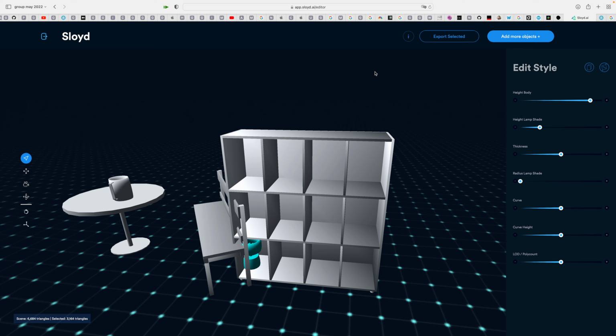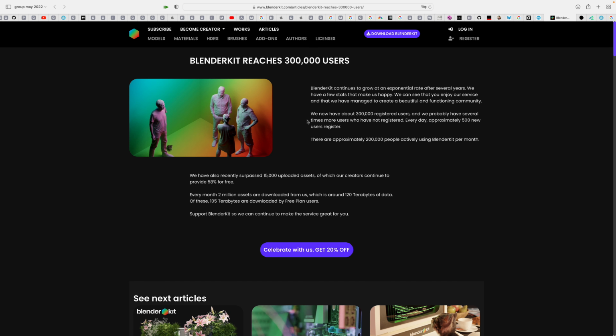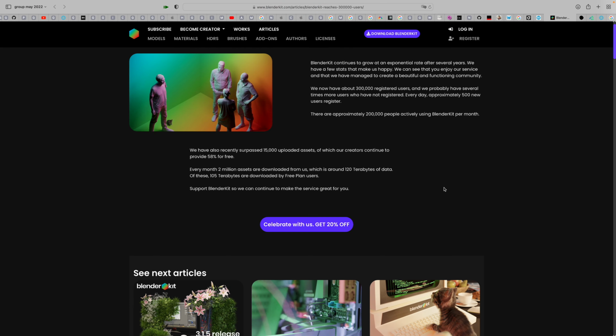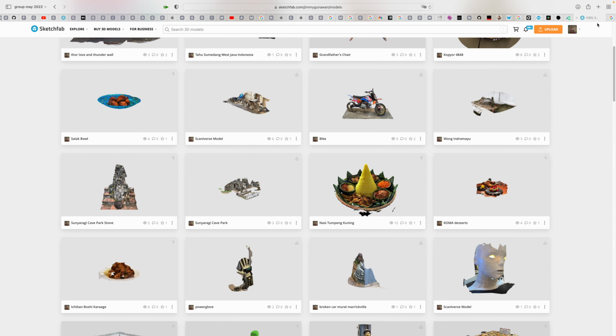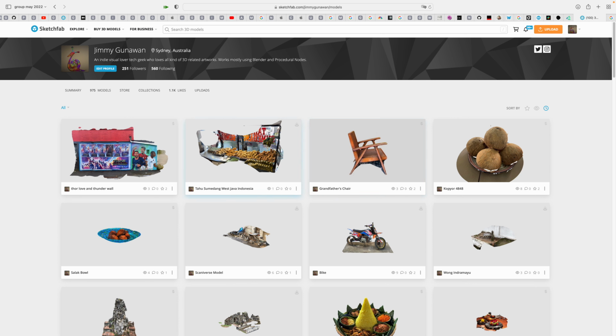Yeah, of course, this is Sloyd AI, and I keep thinking about things like BlenderKit or other add-ons that give you 3D assets that you can purchase. I do a lot of 3D scanning, and I just upload it into Sketchfab. Inside Sketchfab, you can see a lot of 3D assets. Some are stylized, some realistic, some handmade by an artist.